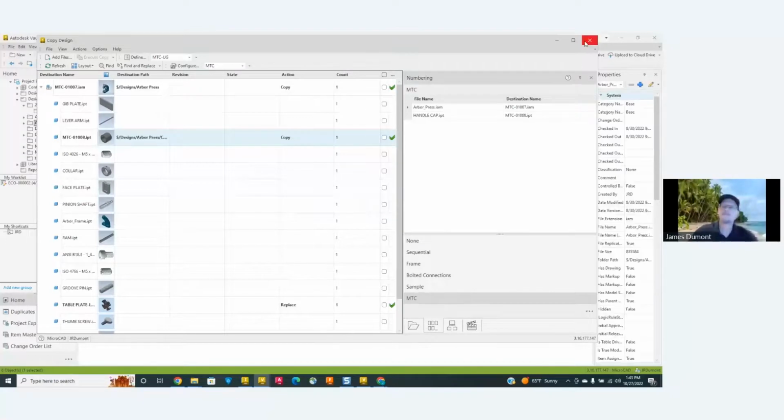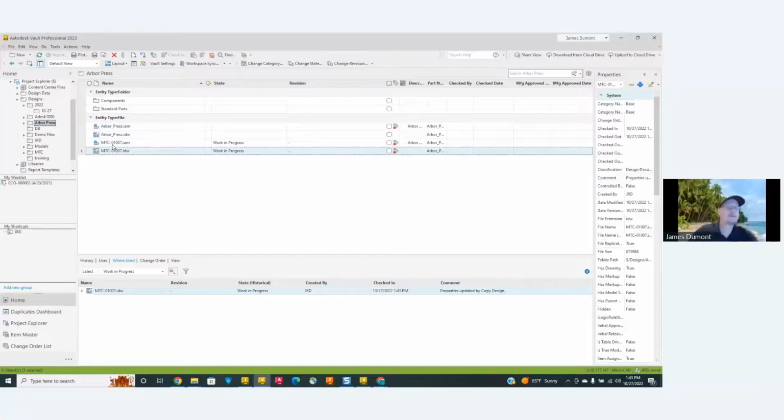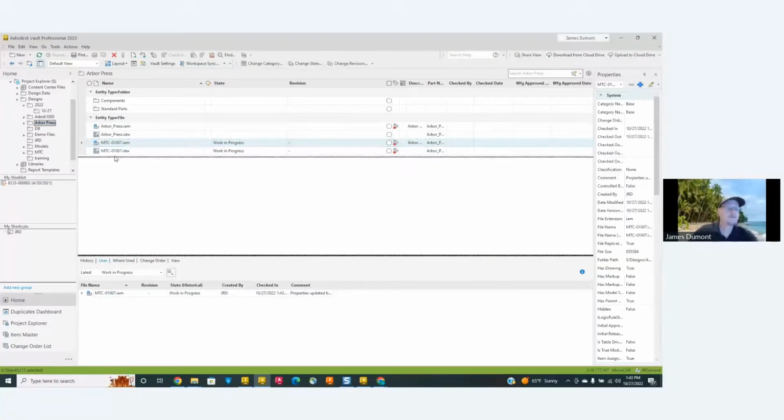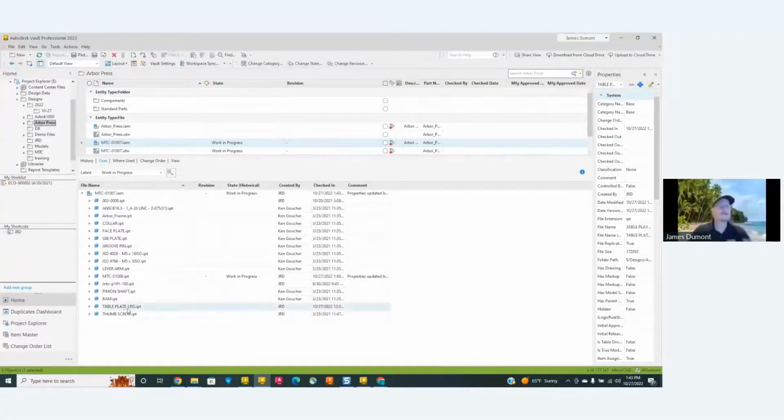I close out of it. Here's my new file. What does it use? It's using the new table plate. So these are just really niceties. I mean, you could always just copy the assembly, open it up and do the replace yourself. But if you already know ahead of time, you can really save yourself a lot of time just by doing it in the actual copy design process.